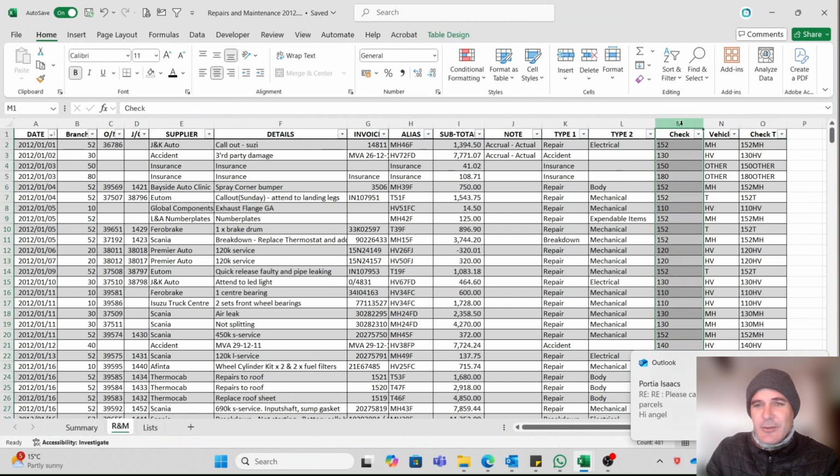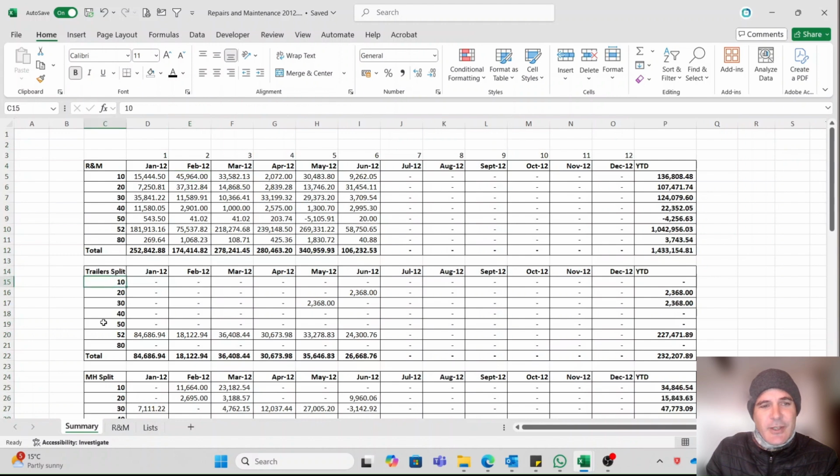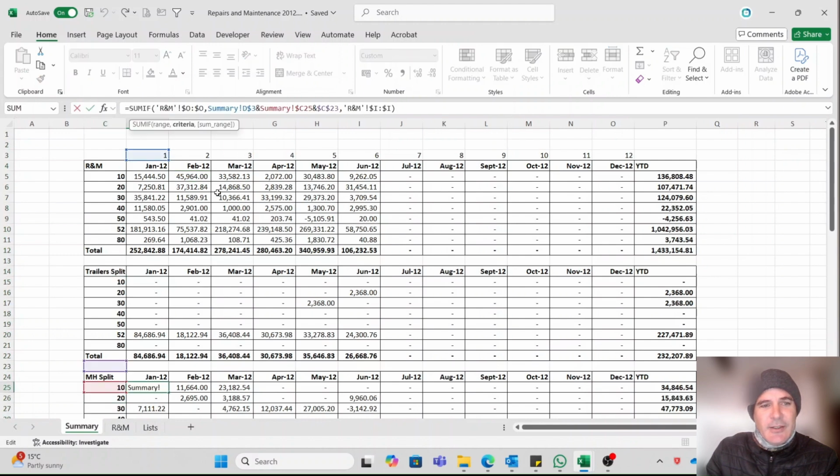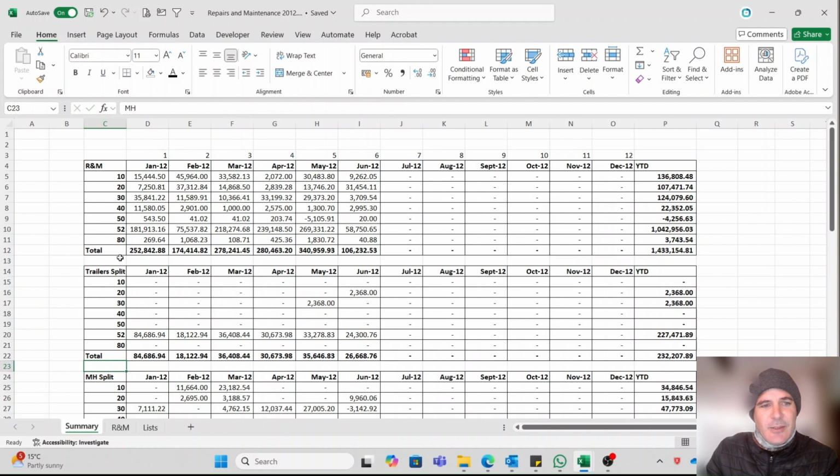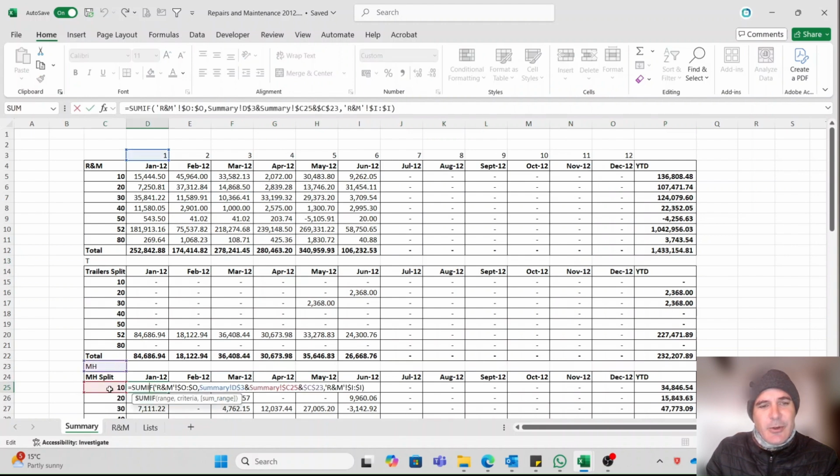Well, I've actually said that wrong. The first one is just looking at these two, and then if we want to split it out like for trailers or MH, we will add in that one extra bit, which would be the vehicle type. So let me just make this black so you can see. So you see that would be a T for trailer, and here would be an MH for mechanical horse. So it's looking for the vehicle type in that branch and that month. And there we go. Very simple formula, very powerful, because now you can split the data any way you want.